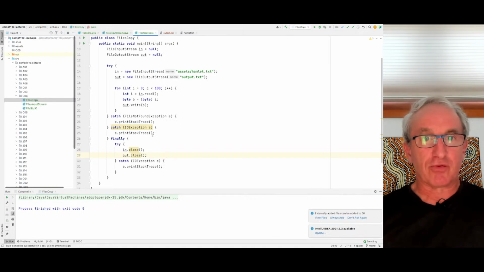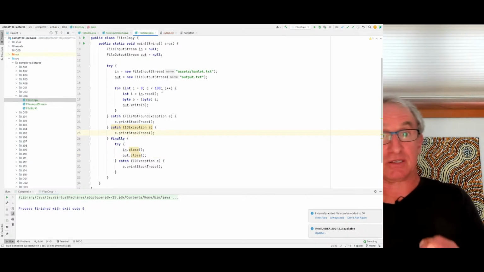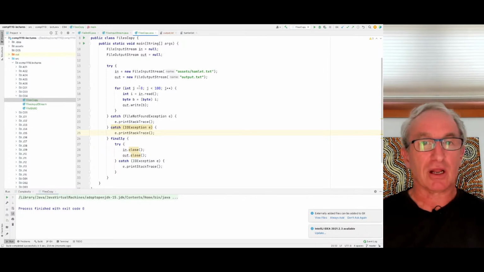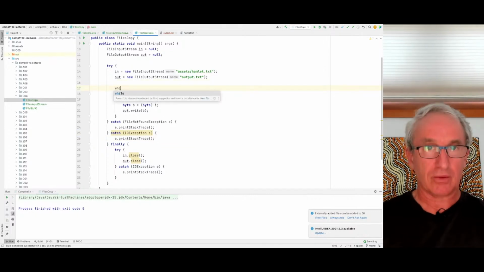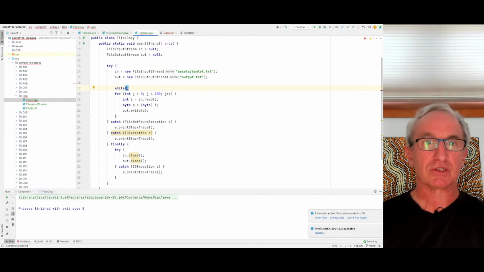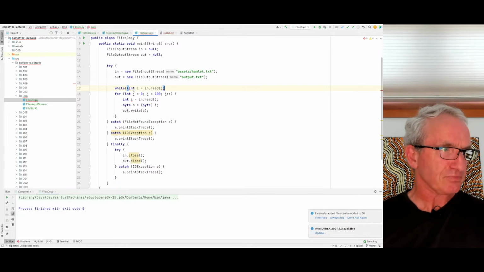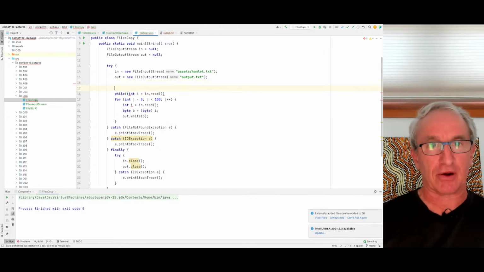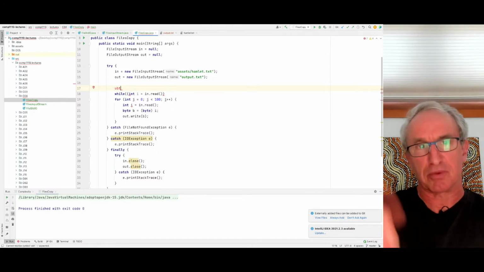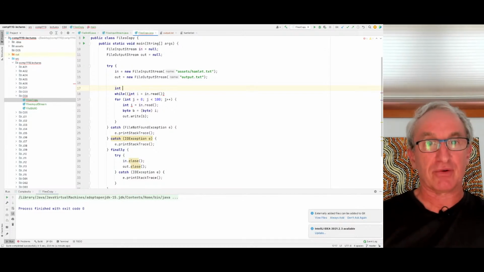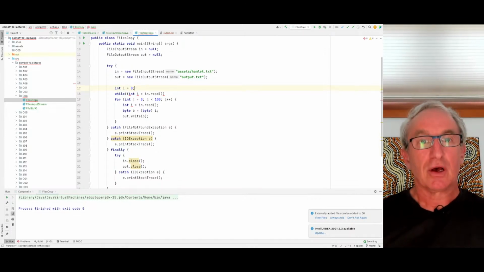All right, let's improve it and make it deal with all of the characters in the file instead of just the first 100. That's pretty easy. We'll write a slightly fancy while loop here. We'll say int i equals in.read. Actually, no, I've got to declare int i up here because it's a while loop. Otherwise, I'd be creating a new i every time. Let's initialize i to 0 to be very clear.